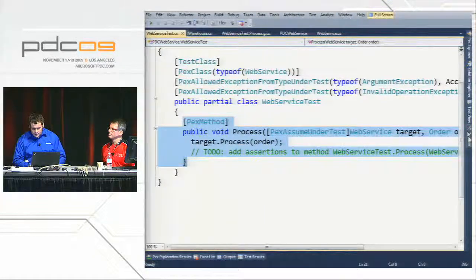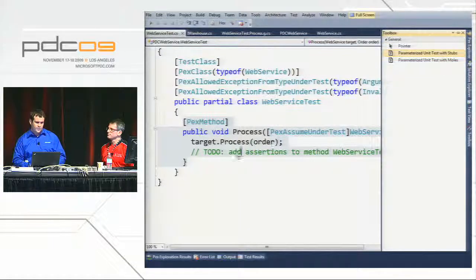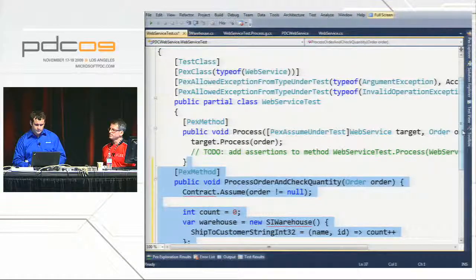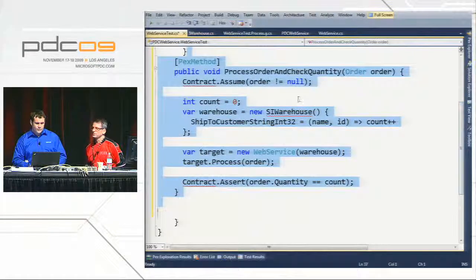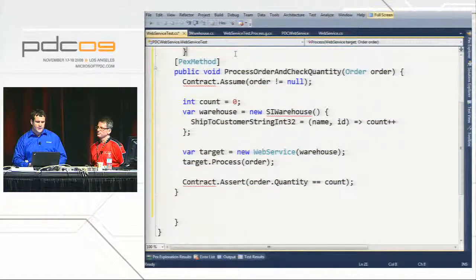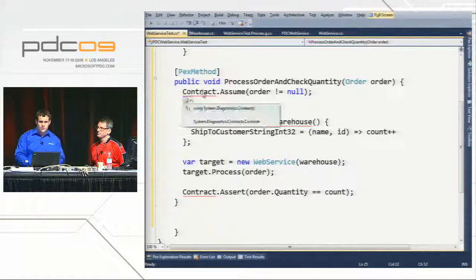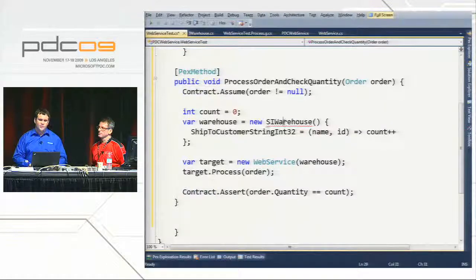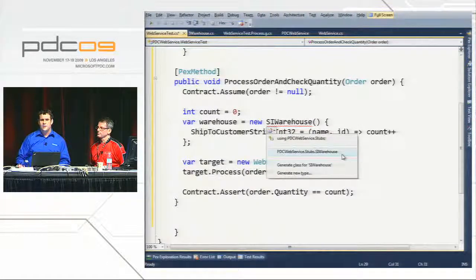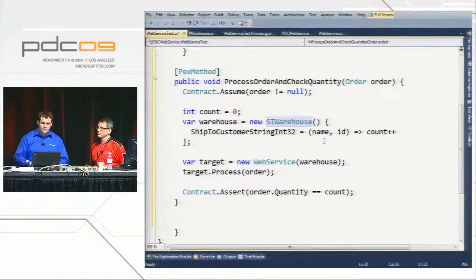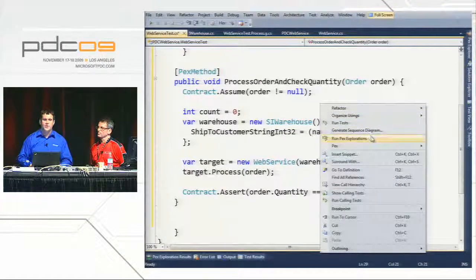And I already prepared the parameterized unit test we just saw on the slide. Here it is. That's exactly what we had on the slide. It almost compiles. I need a using clause for code contracts. They live in their own namespace. And the warehouse was magically generated by PEX in the background. So we now have an SI warehouse class because we had an interface with that name in the implementation. It's generated in a sub namespace, so I have to add another using clause. Now it should compile, and I can launch PEX on this parameterized unit test.